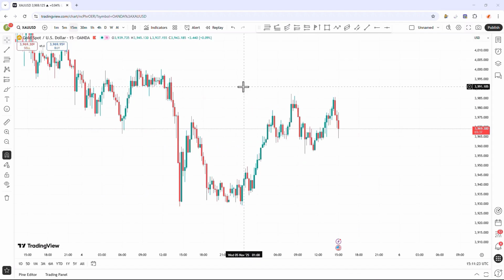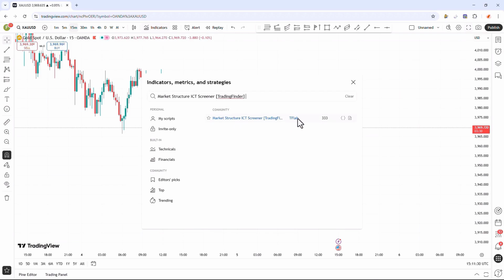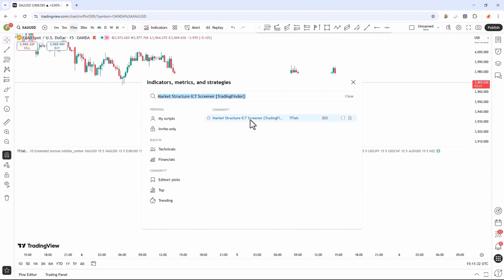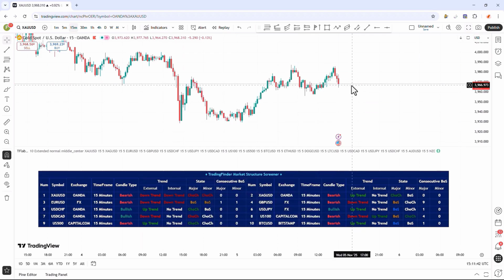To access the indicator on the TradingView website, go to the Indicators section, search for the name of the indicator, and by selecting it, you can apply it to your chart. For even quicker and easier access to the indicator, you can add it to your favorites in TradingView by enabling the Add to Favorites option.